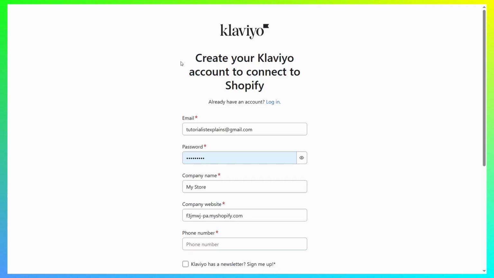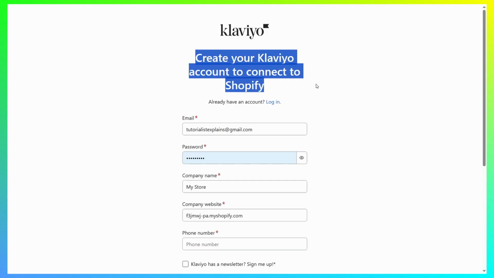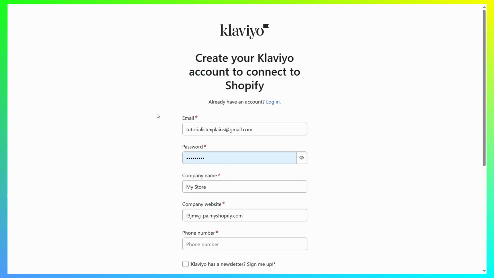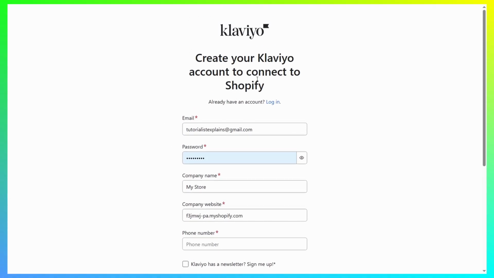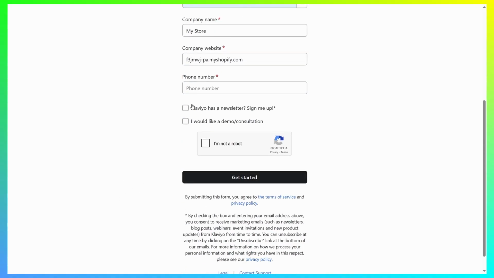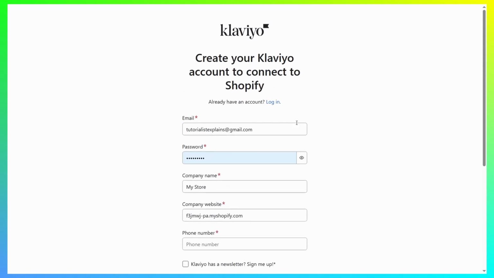So here it's just going to allow you to create your Klaviyo account to connect to Shopify. By default, it's just going to allow you to sign up. But if you have an account, you simply just want to click on login instead. If you don't, just follow through with your email, password, company name, company website, and phone number. After that, just go and sign up to newsletters or demo, whatever you want, and just check you're not a robot and get started. I already have an account, so I'm just going to click on login.